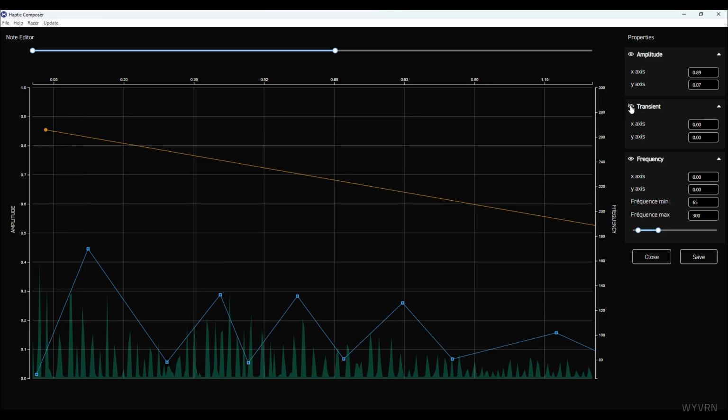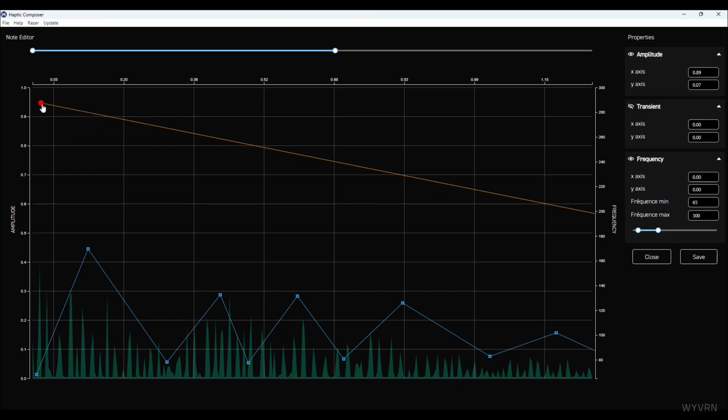In the grid area, you'll see two graphs. Amplitude in blue, controlling vibration intensity. Frequency in orange, controlling how fast it vibrates. Think of amplitude as volume and frequency as pitch. A high frequency feels sharp, like a whistle. A low frequency feels heavy, like an engine rumble.